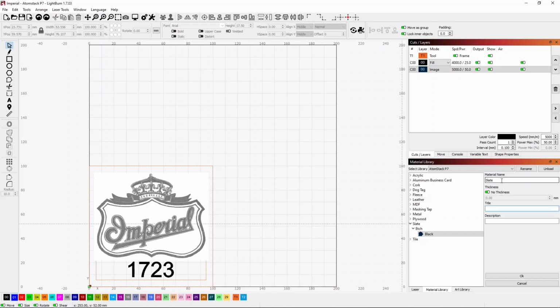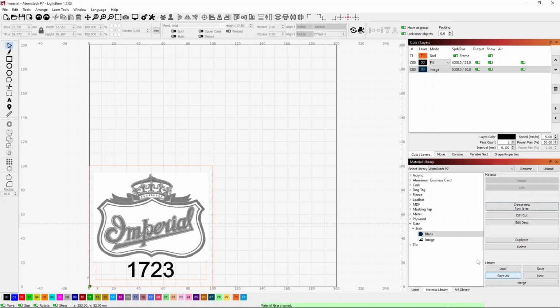No thickness. And the title is going to be, well, yeah, it'll be etch because we're etching, and this will be image. So etch image. Let's click OK. And then for our fill, we'll go ahead and assign our burn parameters to that so this works properly.